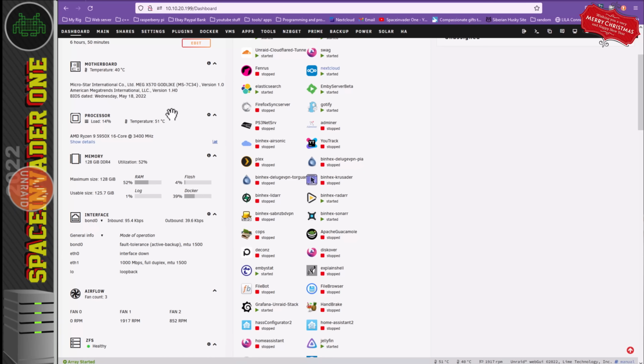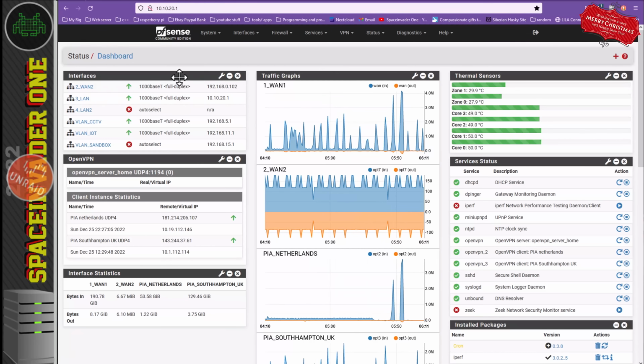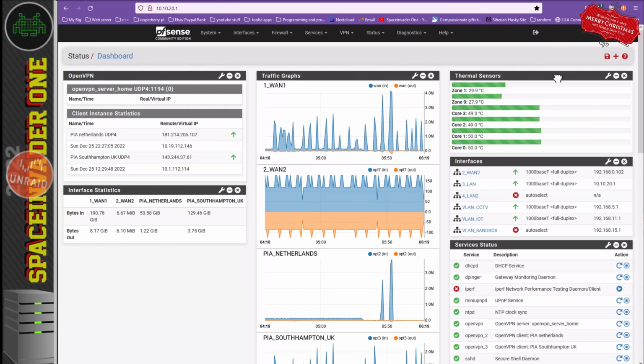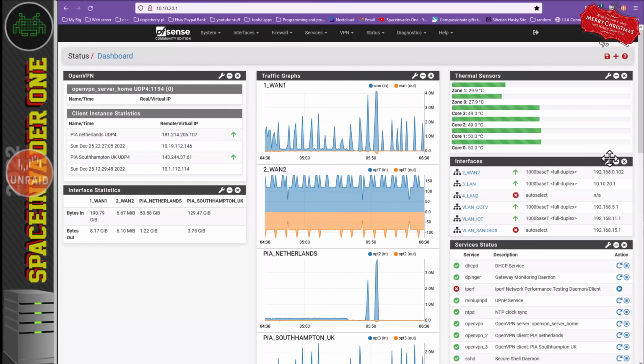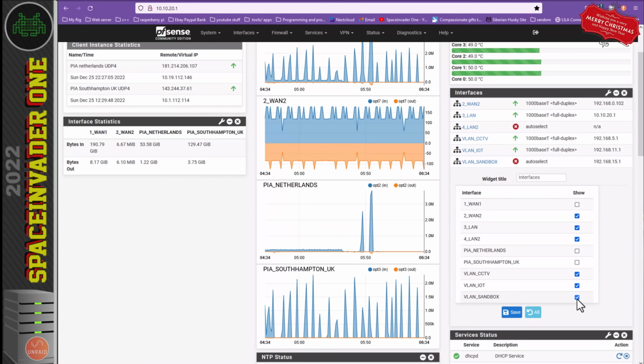Now, how I'd like the dashboard to be is, if we go across to pfSense here, like obviously I like how things can be moved around from column to column, and how inside modules, things can be turned on and off.